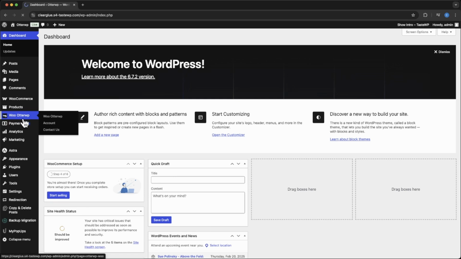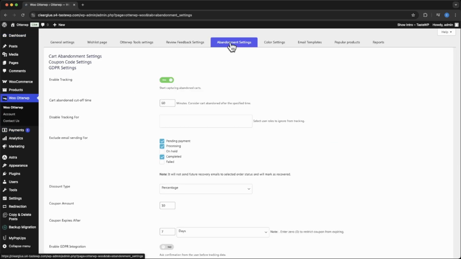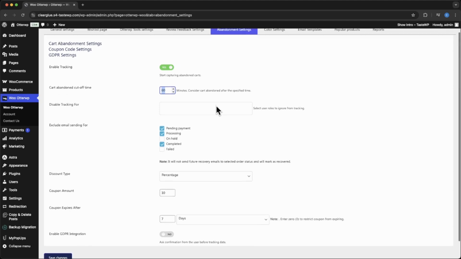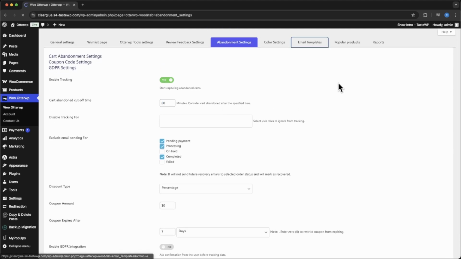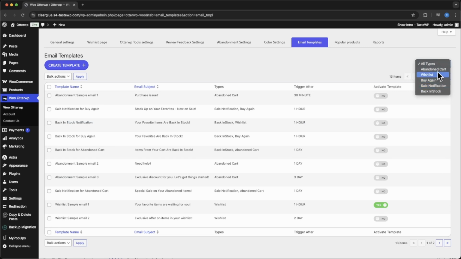We can even squeak out more to help your conversion rate with an abandoned cart. This will help you convert anyone who has second thoughts, or their internet dropped out, or for whatever reason they couldn't go through with their purchase, to reach out to them and send them an email saying, we can help you, or even send them a coupon, same way we did with the wish list. Again, we just go over here to Otterwpp, abandonment settings, and set this to the amount of time in minutes. So basically after 1 hour, it's going to consider it abandoned.